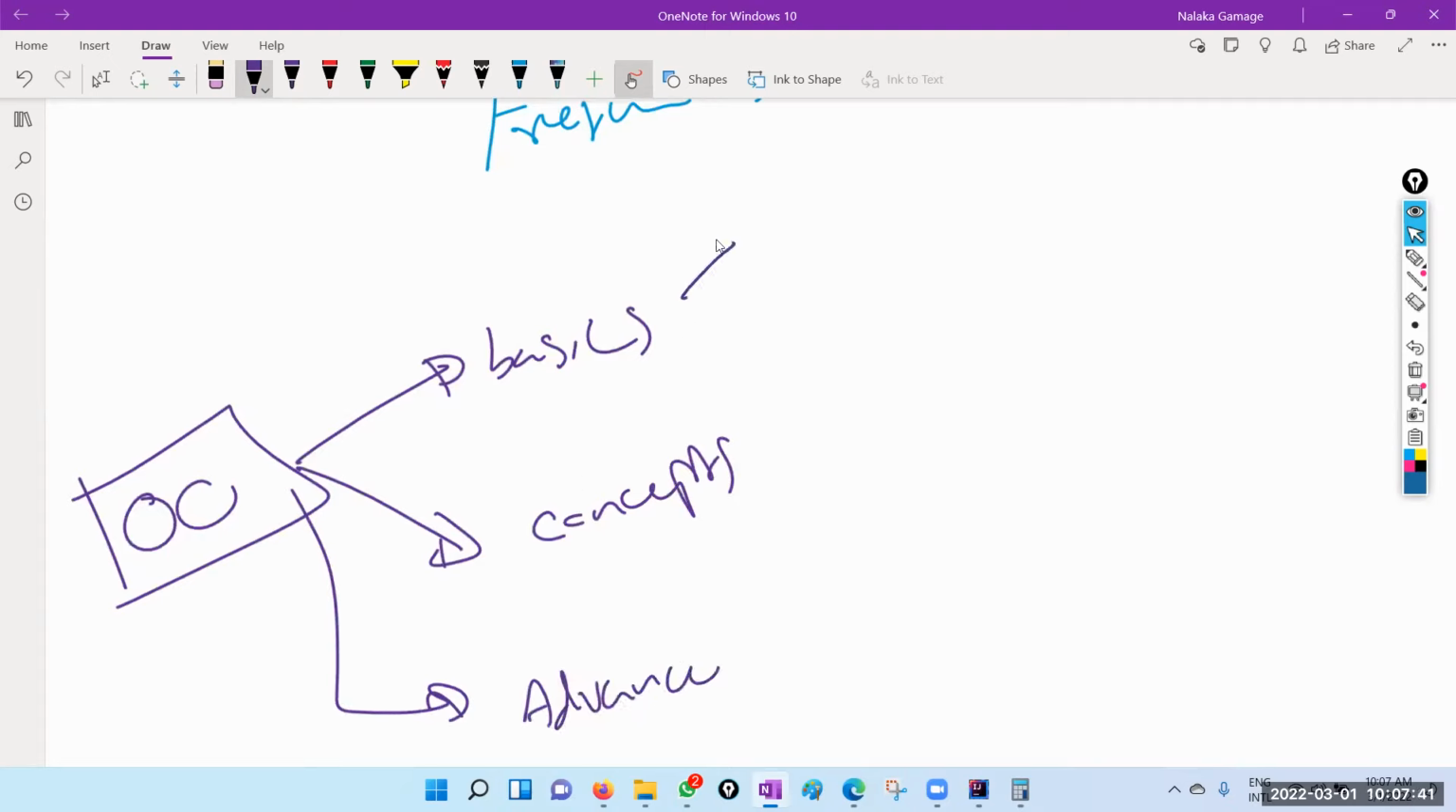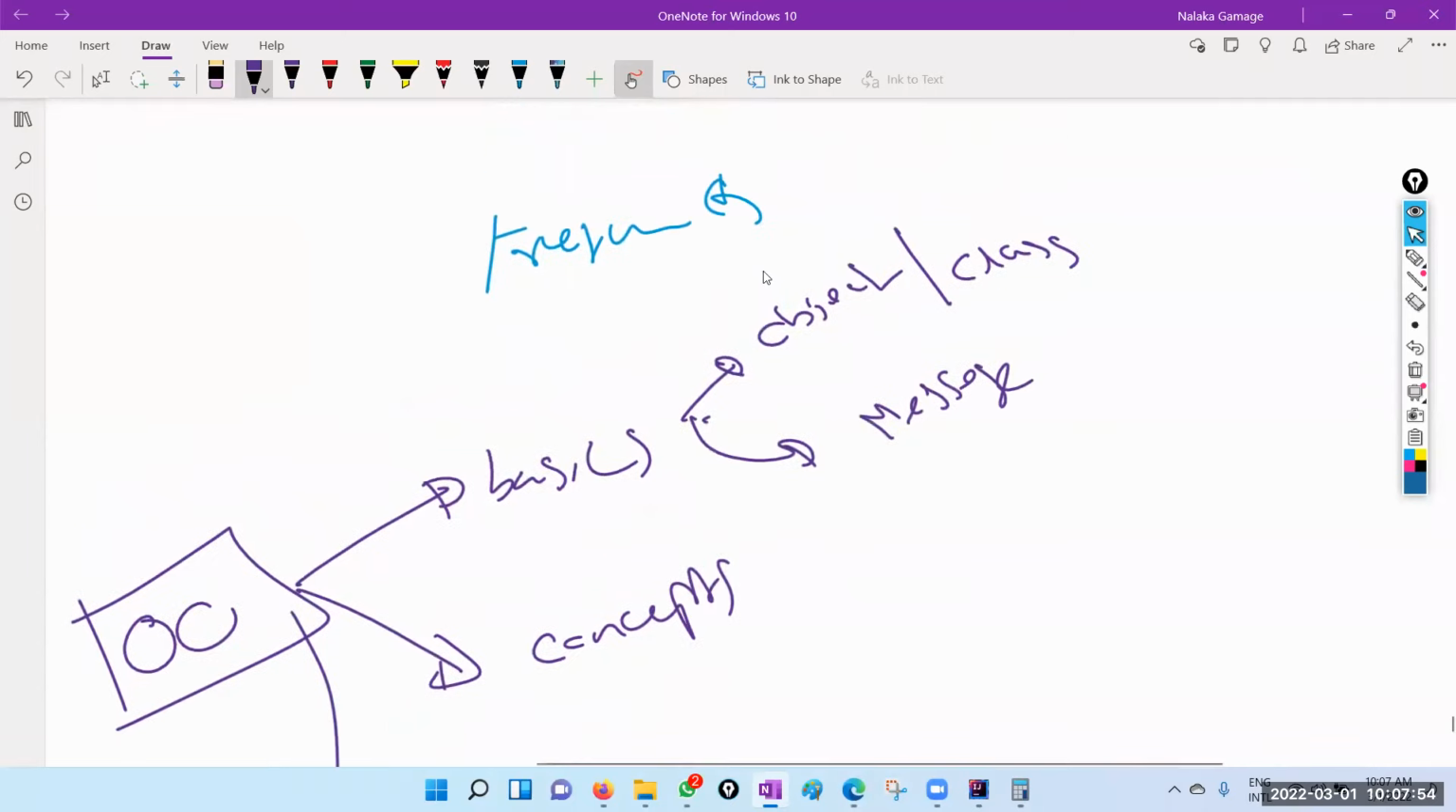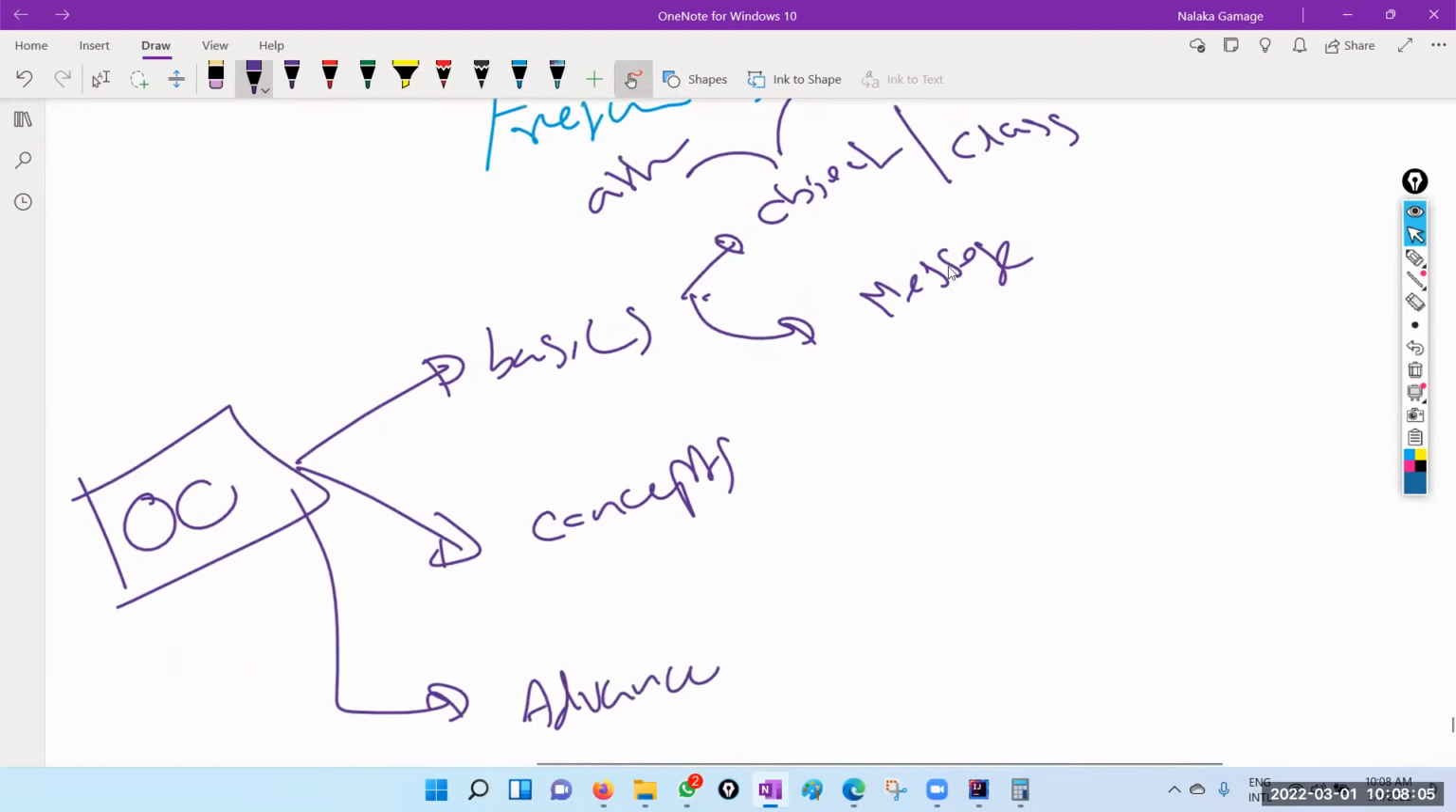So the basics are the concept called object and the related concept called class. Then you have the concept called message. And of course, for the object, we have two features that we are interested in: attributes and behaviors, which is common to classes as well.